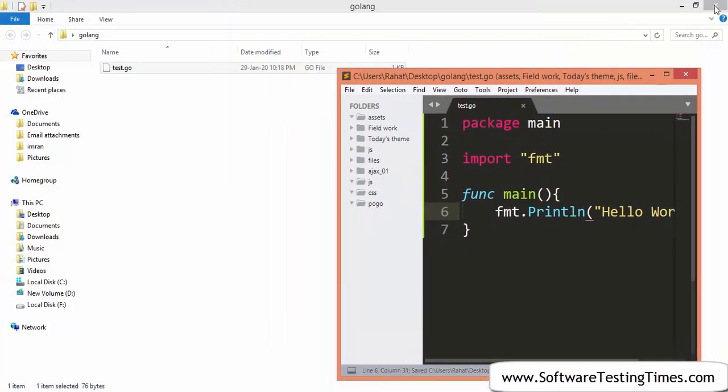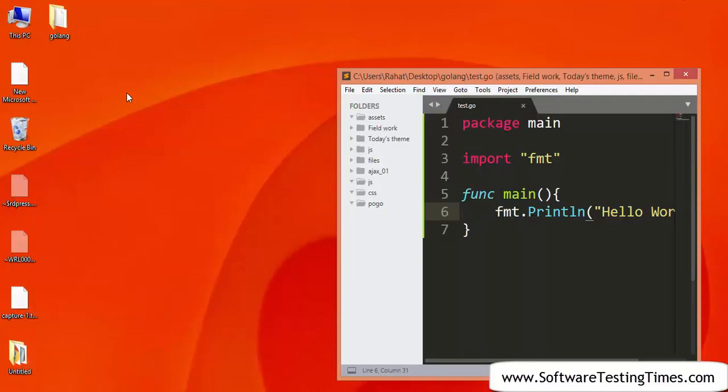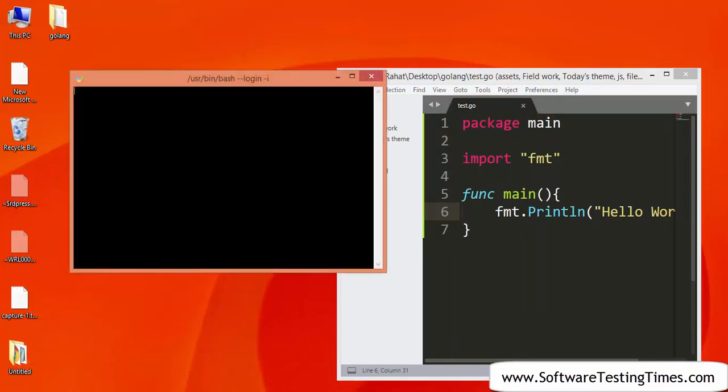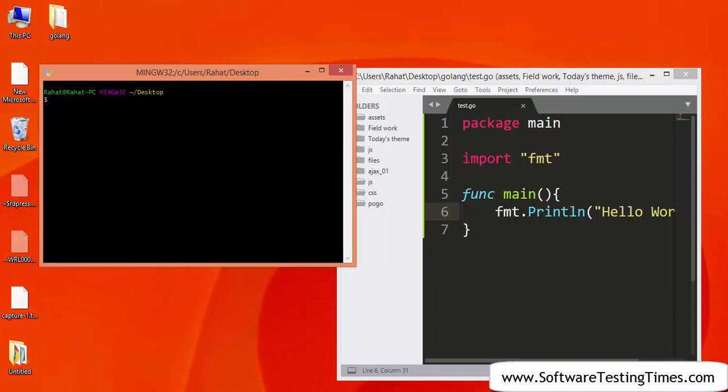Let's check actually how can we run our program. Open the Git Bash and you see we are in the GoLang folder, but our current location is desktop, so we need to change directory, which command is cd GoLang. So our current directory is changed, which is GoLang.